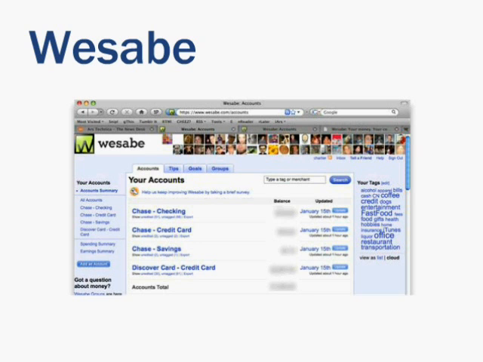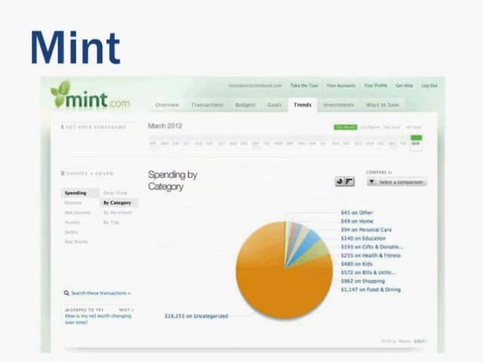And then Wesabe would import that and analyze it for you. And you have to do that for each one of the financial institutions. So once you got the data into Wesabe, it was great, but getting it in there was a laborious process. At some point, Mint.com came along and made that much easier.